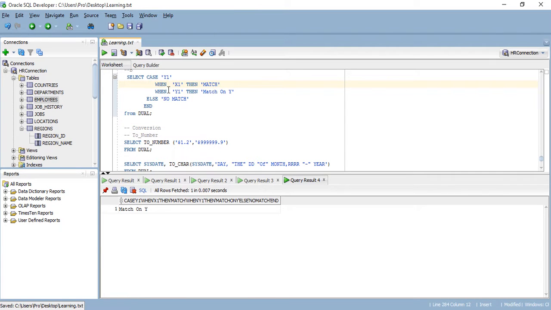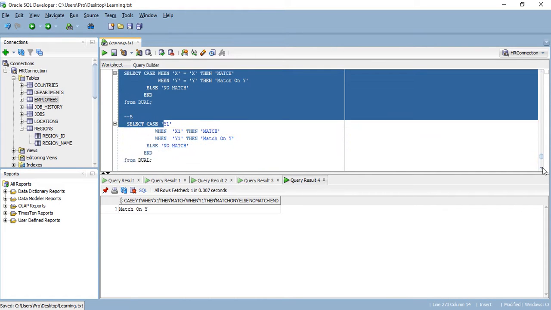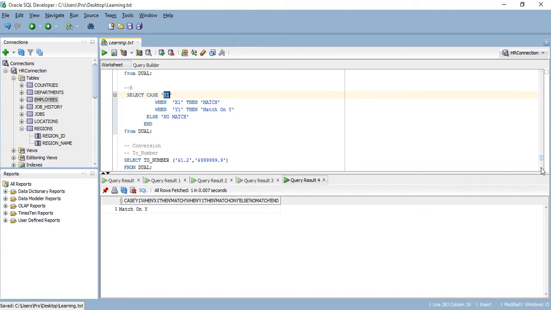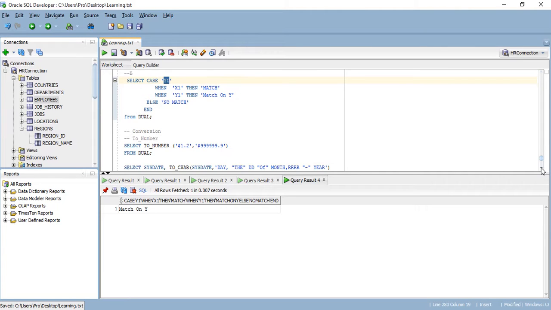Let me run it for you, and it's the exact same result, because I am comparing the y here with this. This one will not be true, and then I'm comparing the y with the y1 here, y1 with y1. Now it's true, so it returns this value. So this is the case statement, so important. I would put some time and read this carefully, because we are using this one a lot.